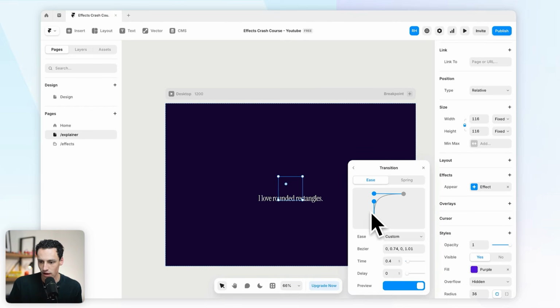So for example, if I make it really sharp like this, it means it's going to go really quick at the start, and then it's going to slow down over time. Or I could do the opposite of that and make it go really slow at the start and then speed up at the end.